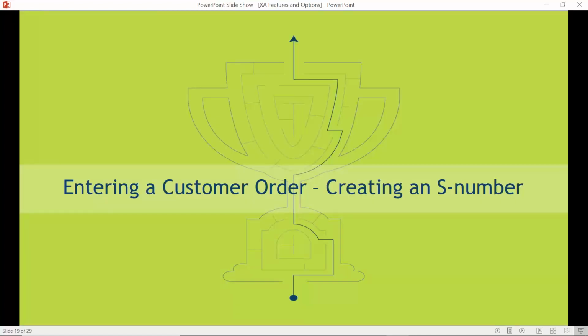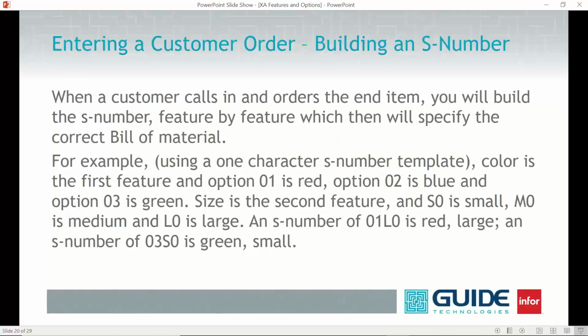So let's go over how this looks when you put this all into use. It starts off again, once the item revision and the bill of material are set up, the actual features and options going into use in a real world scenario start with entering of a customer order. So when a customer calls in, you'll build the S number, whether it be from their purchase order that they've emailed to you or whether it's over the phone, feature by feature. You'll specify which option is to be chosen, and that will build the S number, which will then become the feeding point for the manufacturing order.